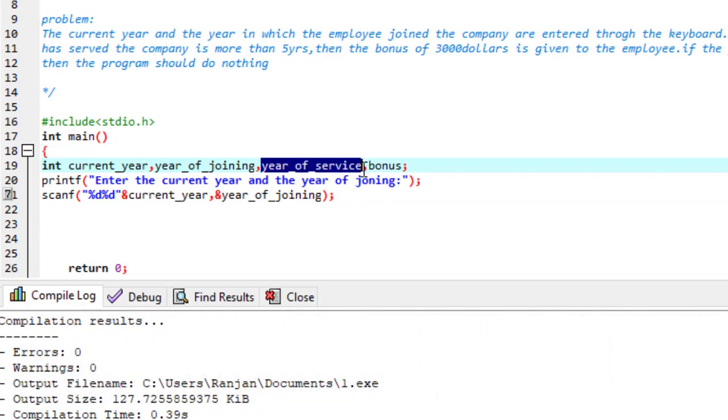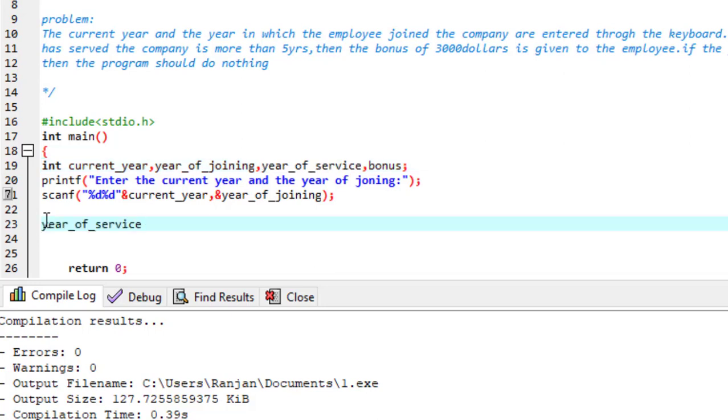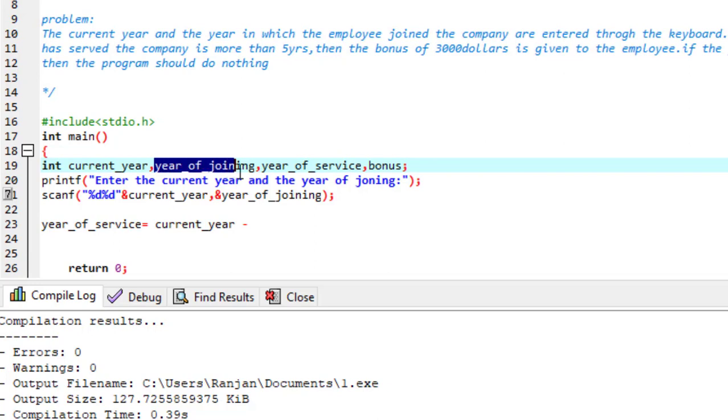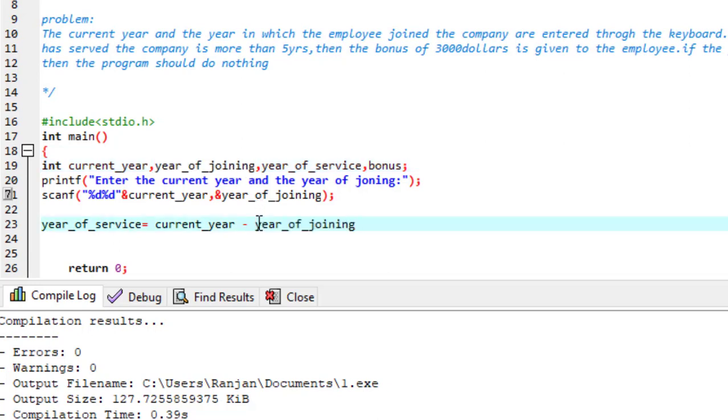This year of service is calculated by subtracting the year of joining from the current year. Now after this formula, you will have the year of service of that particular employee.